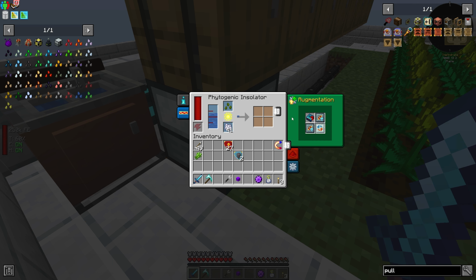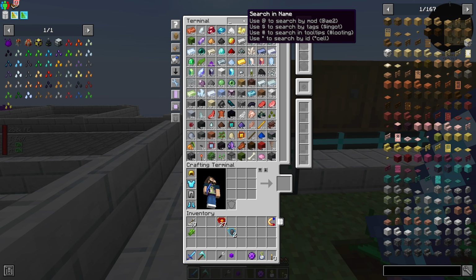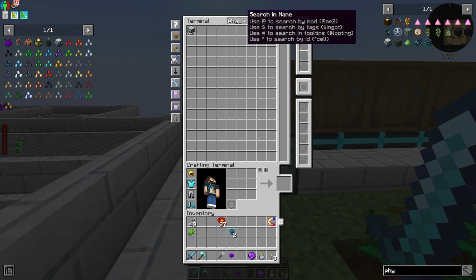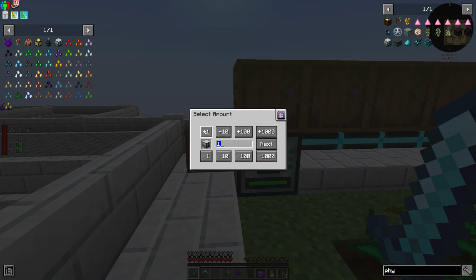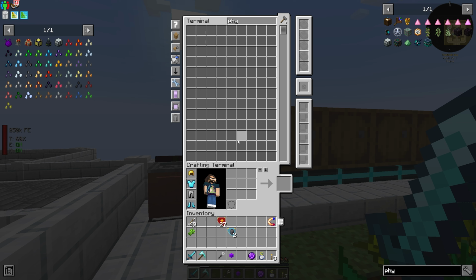Okay, so now water is extracting, filling up, and we are producing seeds. And you are still upgraded, and we need to make you faster somehow by getting the other upgrades. But at least we have this configured and ready to go for us. So if I were to get another phytogenic insulator, the only thing that I have to reconfigure would be the missing 2 tin gears. Really?